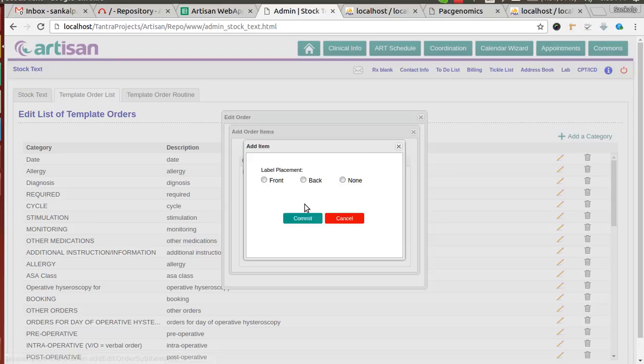So here you can see we can add a text box. Here we have to add a label placement, that is you want to add a label in front of the text box or at the back of the text box, or you don't want any label. If you want any label, you have to give one label name here in the text box.